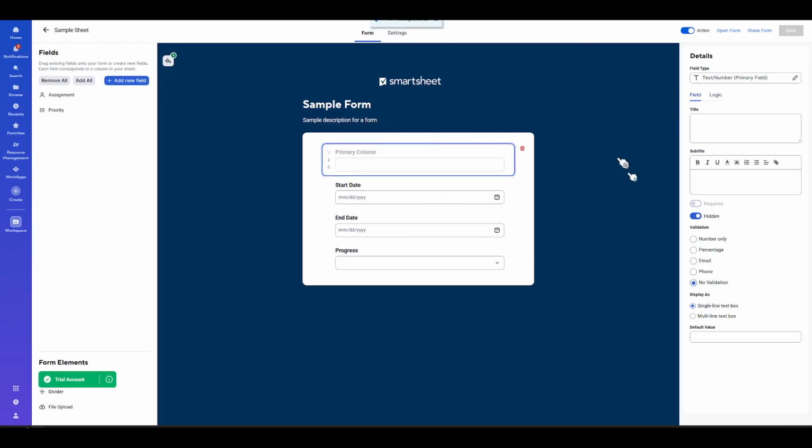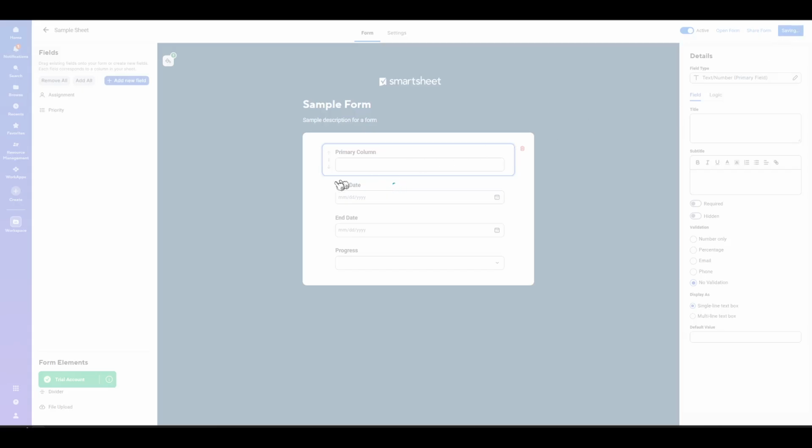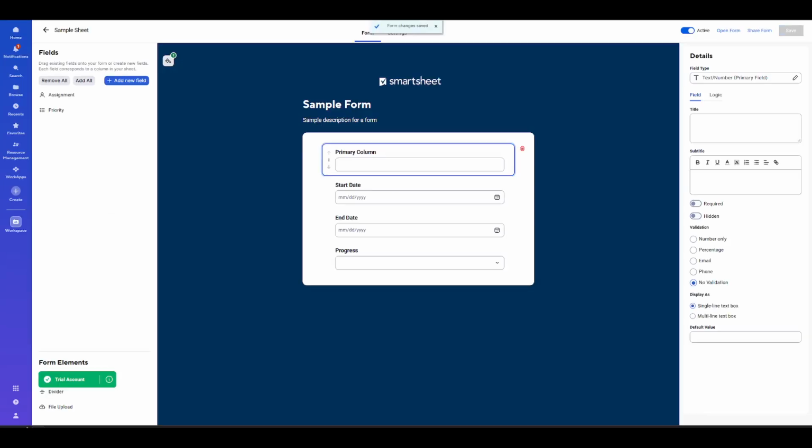If at any point you need that field visible again, simply return to the form editor, click the same field, and switch off the hidden option in the right-hand panel, then save. That's all there is to it. With this simple adjustment, you keep your form clean and focused, protect internal data, and streamline submissions without sacrificing the power of your underlying sheet.